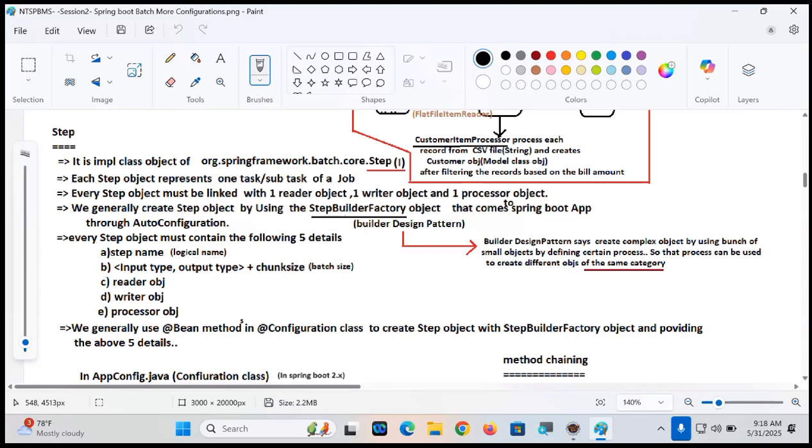To create what? Similar objects of different category or same category. Builder design pattern says create a complex object or big object by using multiple small objects by defining a process, so that that process can be used to construct what? Different objects of same category.